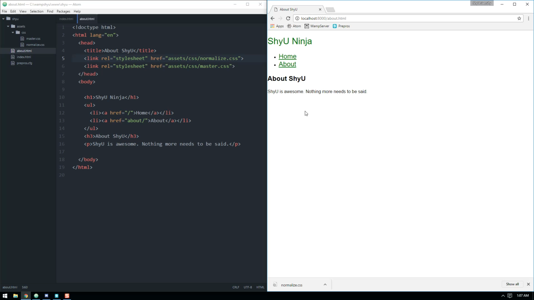Now, there are other libraries out there that you can use for normalizing. Normalize is just a popular one. I can't think of any off the top of my head right now, but if you just search for normalizing CSS, I'm sure you'll find a few. And then if you read through that, you can kind of learn how to make your own. If you want to do that, it's up to you.